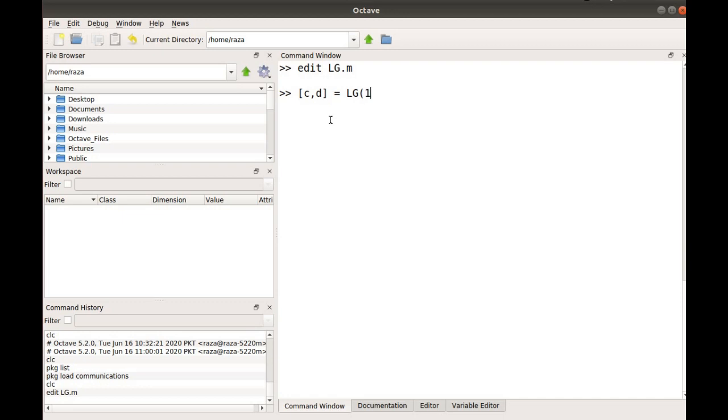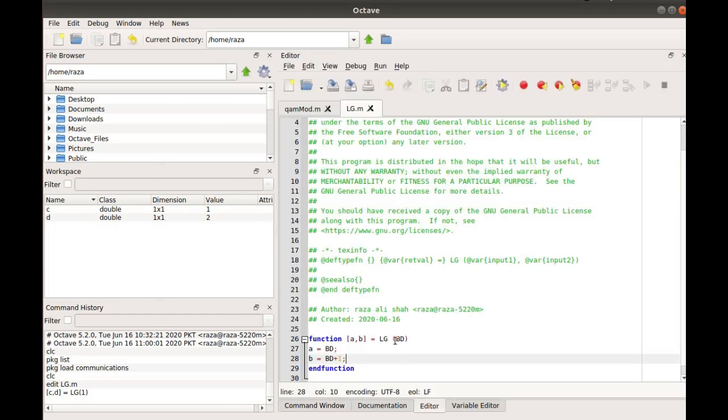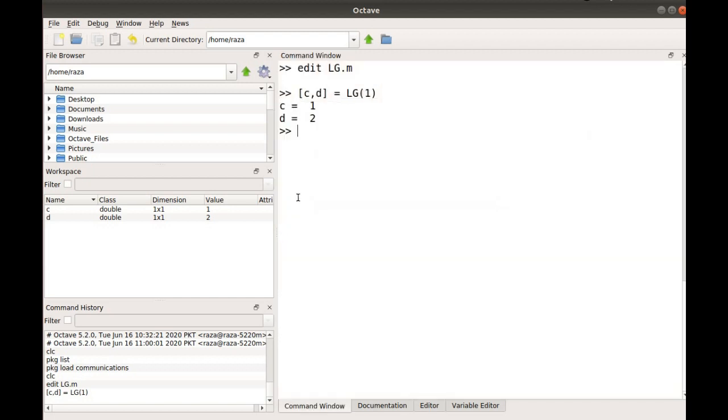And if I give it just 1, my C is 1 and D is 2, which is computed here in this function. I pass it a parameter 1, it took that parameter, assigned it to A, and added 1 to that parameter and assigned it to B. These A, B are outputs: A is stored in C and B is stored in D. Now I can see the C and D here in the command window.